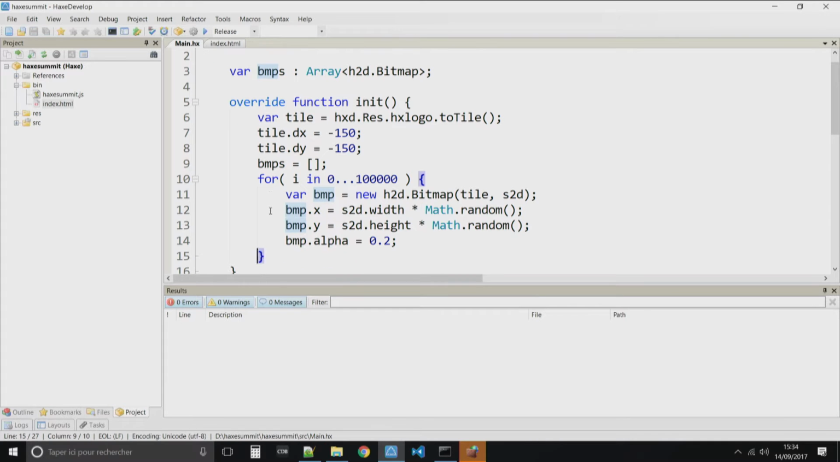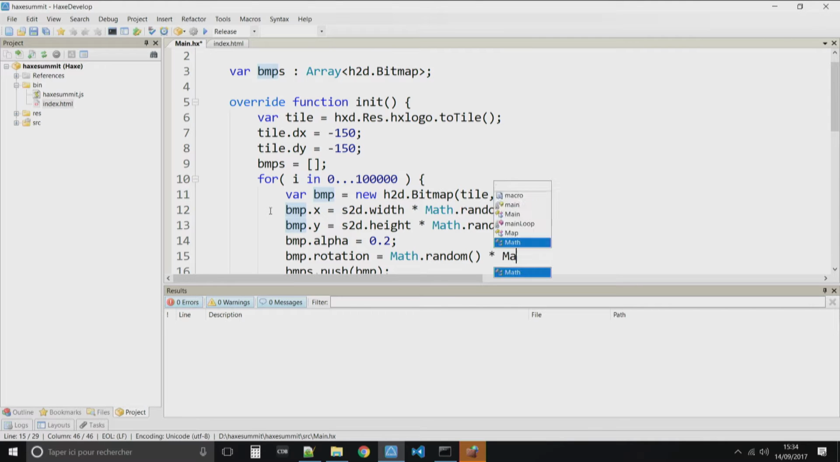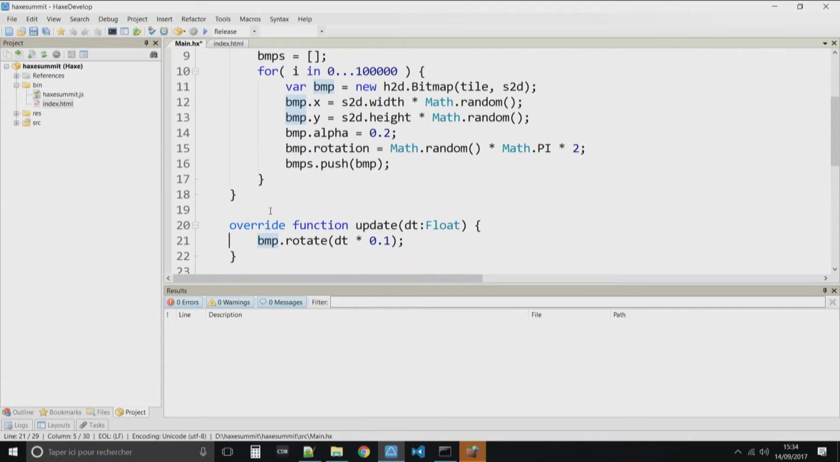And push them here. BMP. And I will put a random rotation at first. Rotation. Match random, so they're not entirely synchronized. Okay. And for B in BMPs, replace. Okay. Oh yeah, B dot rotate. Yeah.